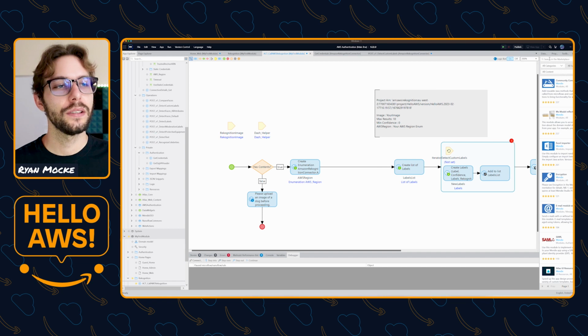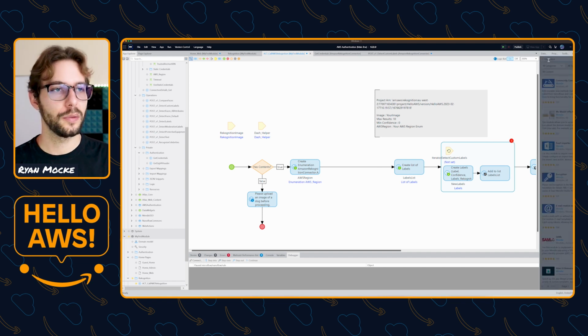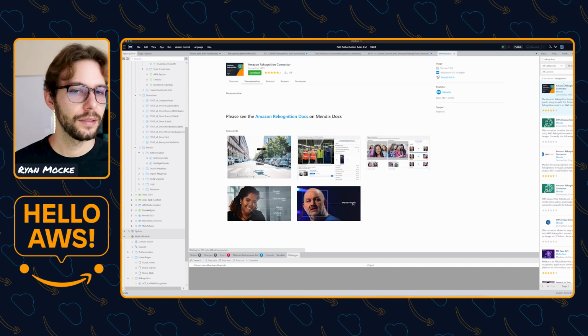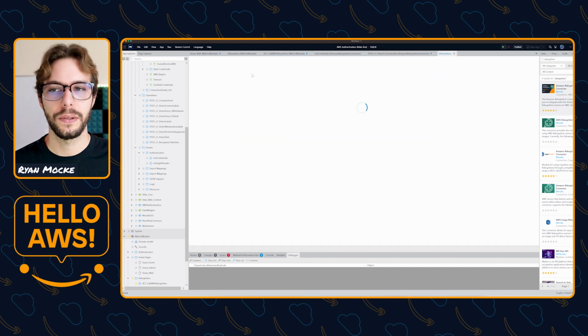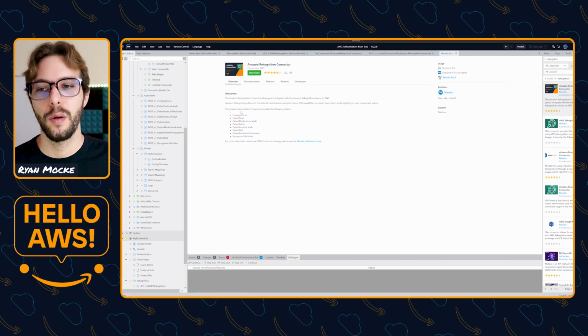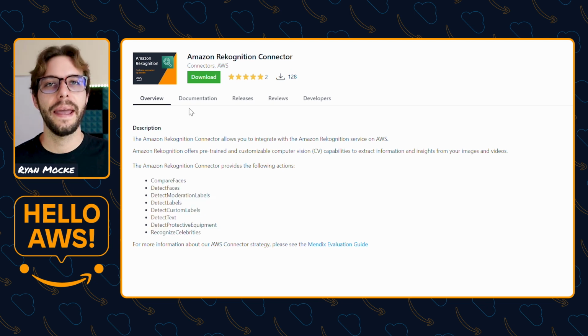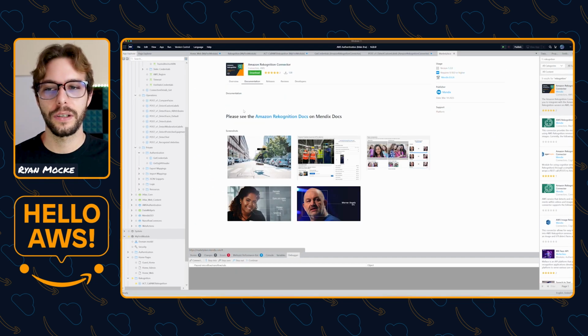So we can download the Rekognition connector from the marketplace. I can just search in Studio Pro over here for Rekognition and we can click download. Now I already have this downloaded in my project, so I'm not going to do it now. But you can see a nice list of all the actions it has here. And if you want to read the documentation, you can go ahead and do so. And this will link you to the Mendix docs to talk about the Rekognition connector.